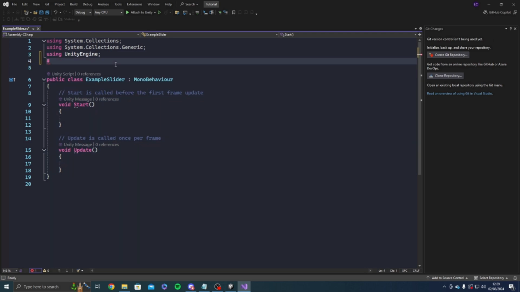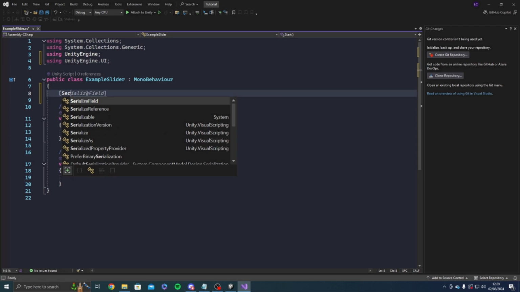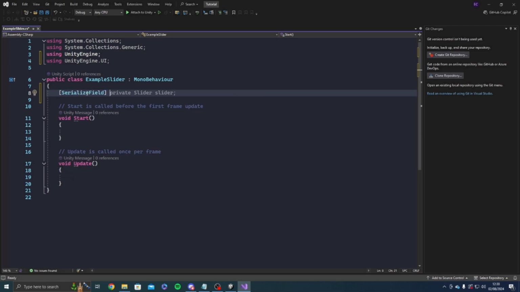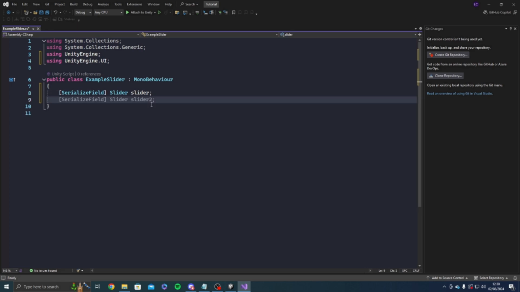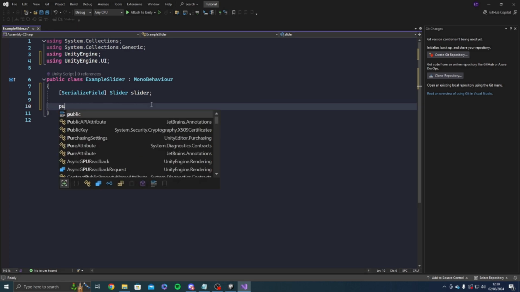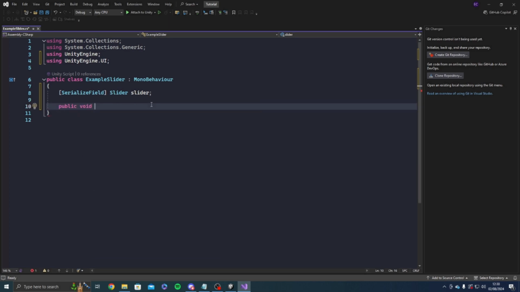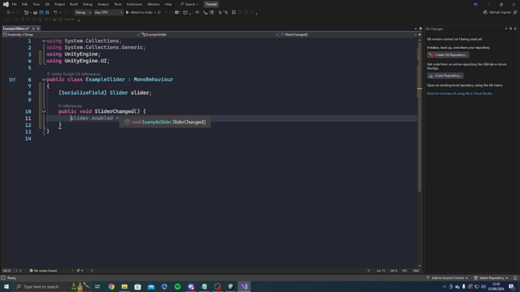So first of all, we're going to want to be using the UnityEngine.UI namespace so we can access the slider. And up here, let's just create a serialized field. This can be a Slider, and we'll just call it slider. Now, we don't need to define it in Start, but let's just make a new method. Let's make a public void because we're not going to return anything. We'll call it public void SliderChanged, and we don't need any parameters.